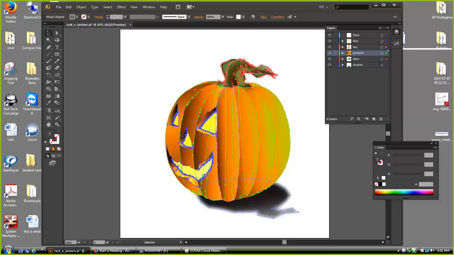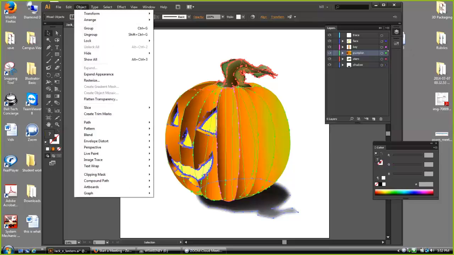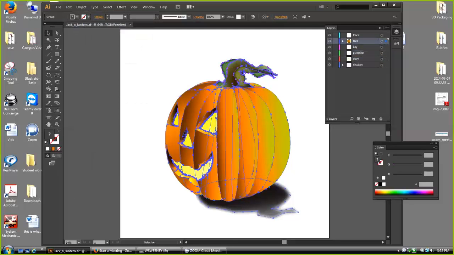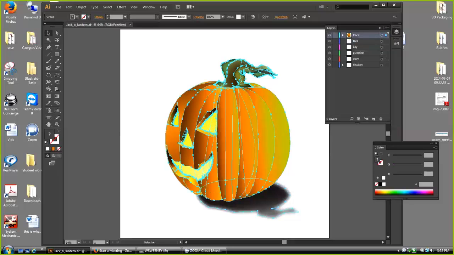And what I'm going to do now is go to the object menu. There are other ways, Control-G, but I'm going to go to the object menu and click on group. And I've grouped all this, and notice that it actually put them all on the face layer. I'm going to drag this indicate selected artwork up until it's on the trace layer. And I'm going to drag that trace layer all the way down to the bottom of the stack. So this is now the layer underneath everything.